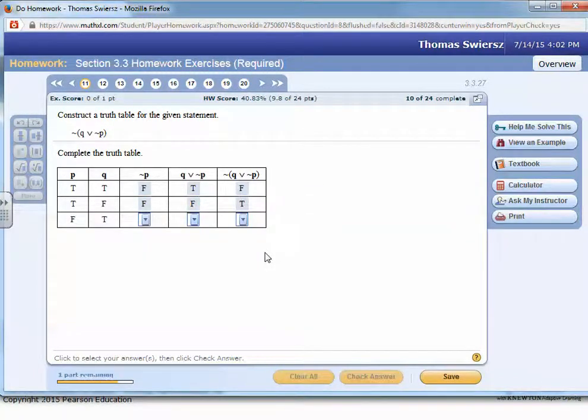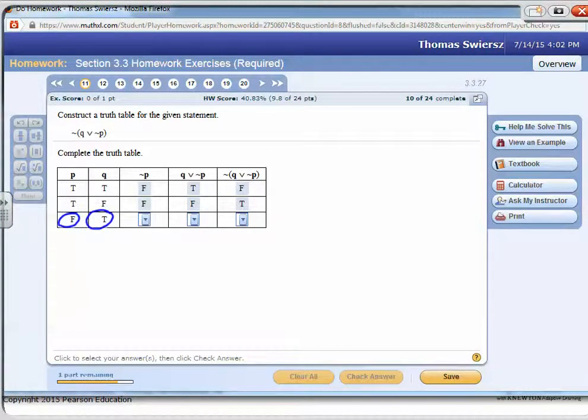All right, the third row, we're going to begin with P is false and Q is true. So negation of P, if it's false to begin with, it's going to be true. Here, Q is true, or negation of P, which we just said is true. A true or true statement has truth value true. If either one or both are true, then the or is true.